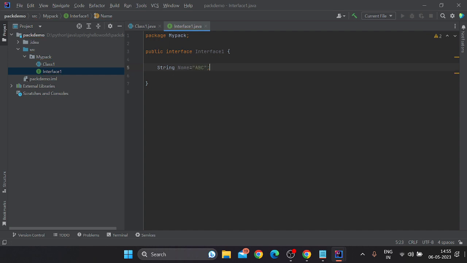So by default this name is final. Final means what? Final is used to declare a constant in Java. That means there is no need to use the final keyword in front of name. Name is already final if you are declaring this variable inside an interface. Okay. And one more method I will declare, public void displayName. This method does not have any implementation. It is by default abstract. It means whatever methods you define inside an interface, they are by default abstract. Only the signature is allowed, no implementation.